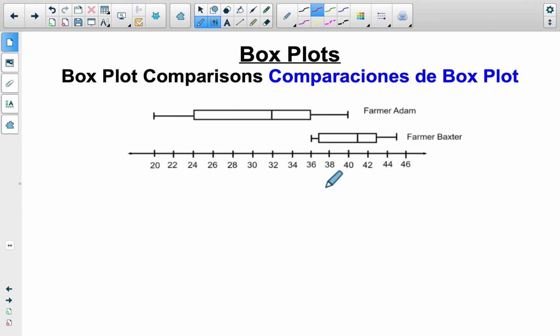What I also noticed overall is Farmer Adam seems to have more spread of the data. The entire box plot is wider. It expands more numbers, whereas Farmer Baxter's is more condensed, meaning his numbers are much more clumped together. There's more consistency there and less variability compared to Farmer Adam where it's spread out. That's a high level of variability. Farmer Adam has a greater range, also has a greater interquartile range because that box is spread longer. So those are just some basic notices I have from looking at this box plot on this number line.